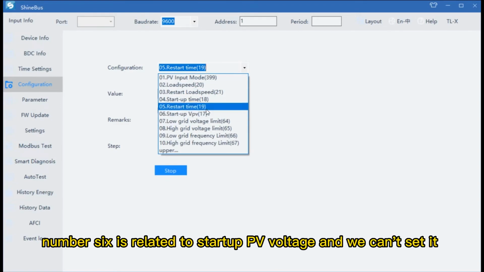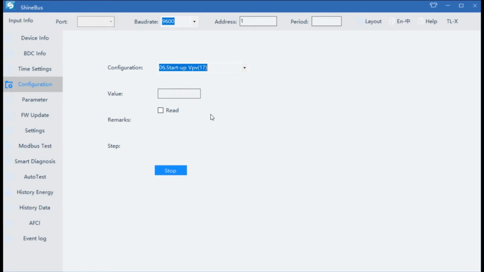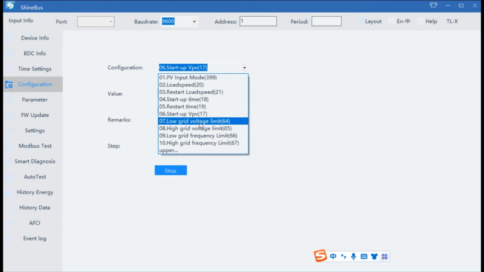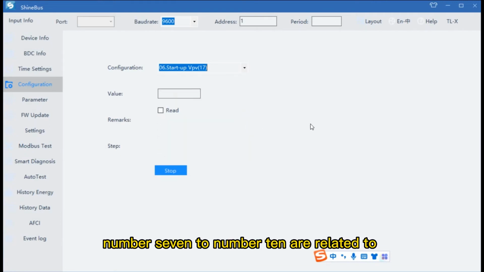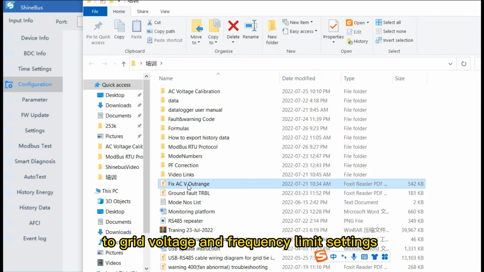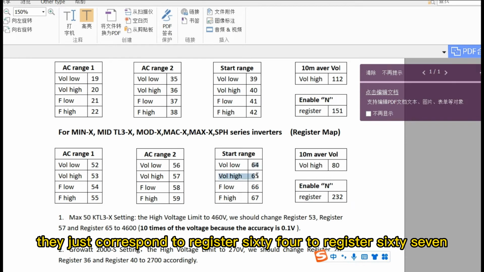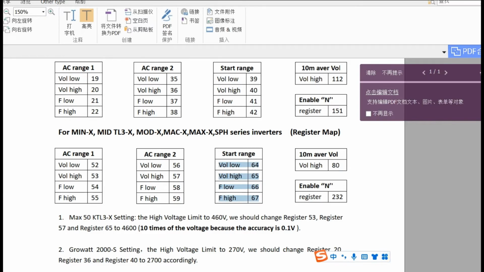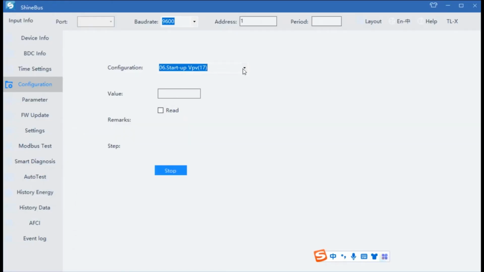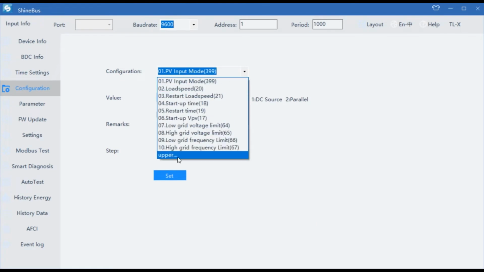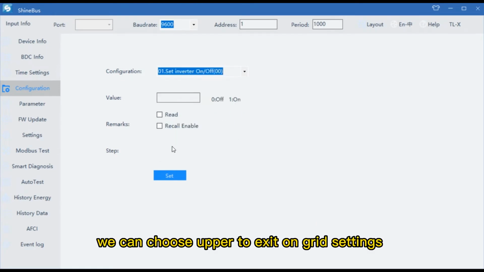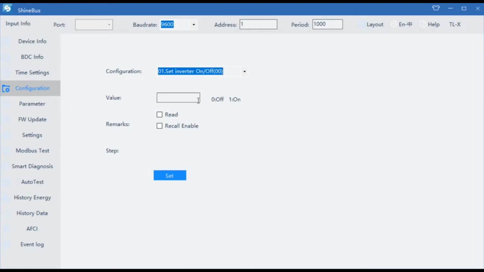Number 6 is related to startup PV voltage, and we can't set it. Number 7 to number 10 are related to grid voltage and frequency limit settings. They just correspond to register 64 to register 67. We can choose upper to exit on-grid settings and return to its parent menu.